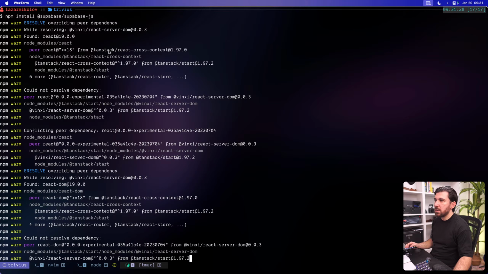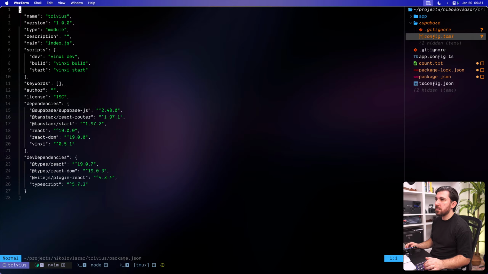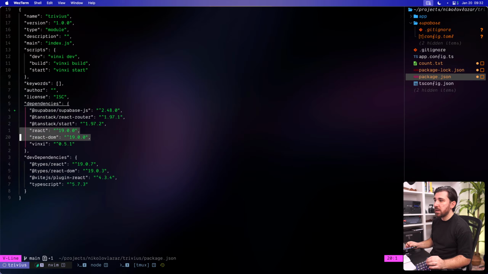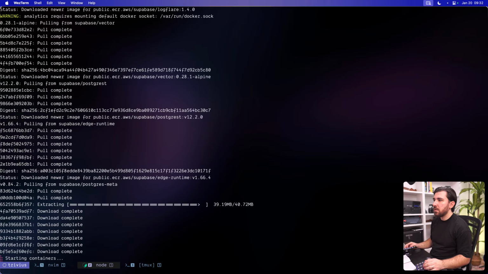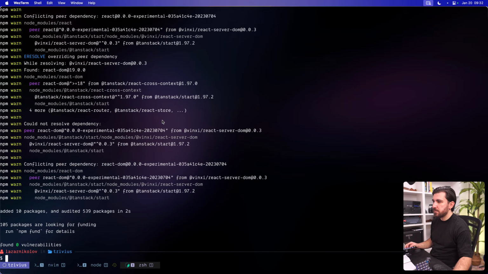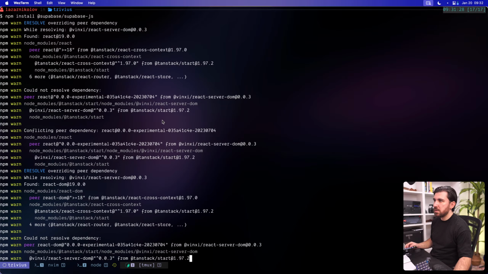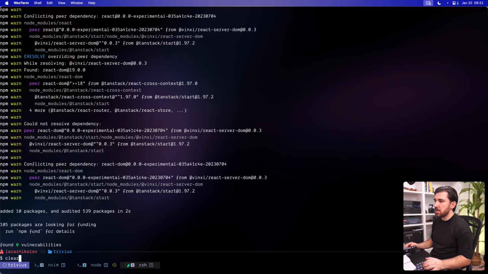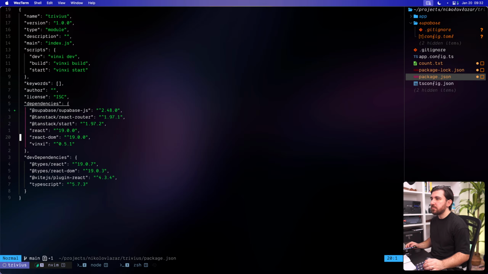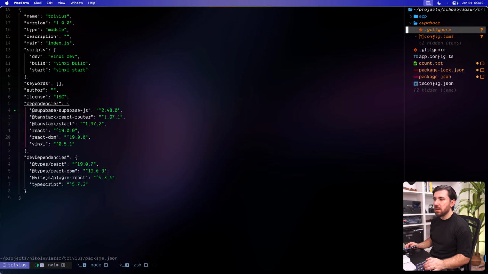So TanStack wants React 18. What's up with that then? Package JSON says React is 19. Okay, we might have issues with this, but we'll figure it out. I guess it's just versions. Should work. It should work. Okay, we have Supabase JS right here. We have Supabase right here.